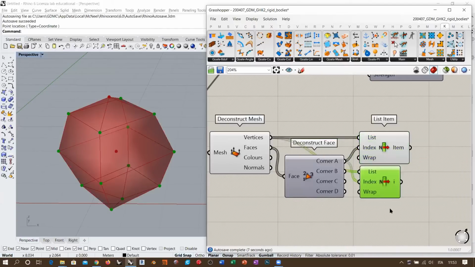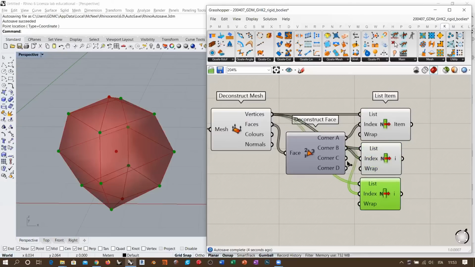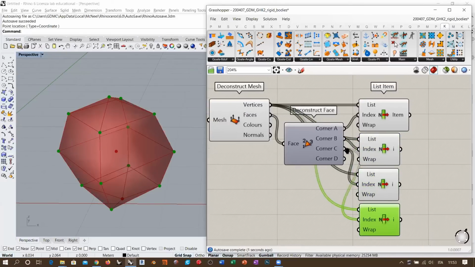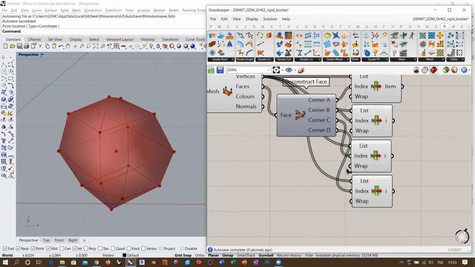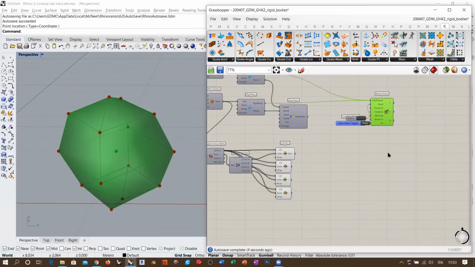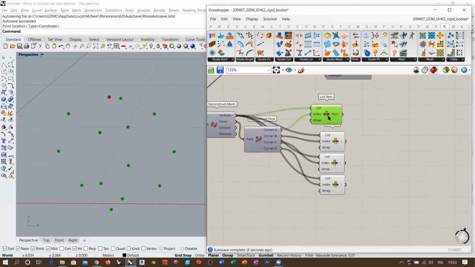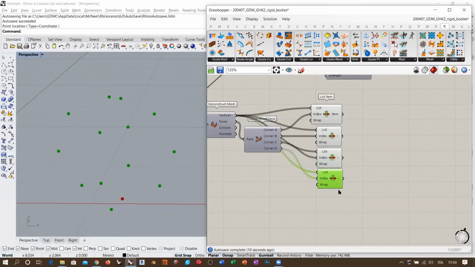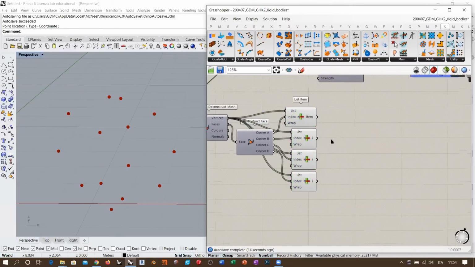If I take another list item and use corner B, these are the second corner of each face. And then corner C, and then corner D, okay? So now we have, let me turn off the solver as well, we have separated sets of points. They correspond to each of the 3 or 4 corners of each face of our mesh object.